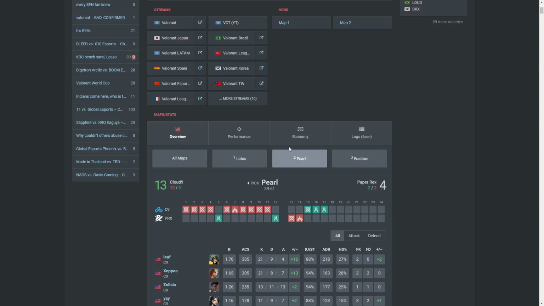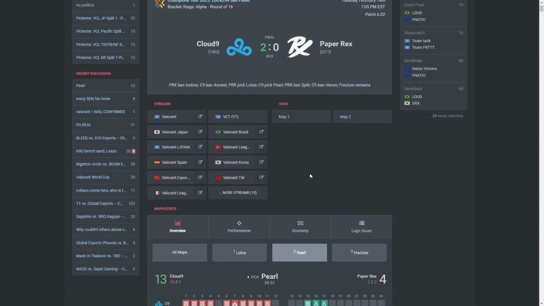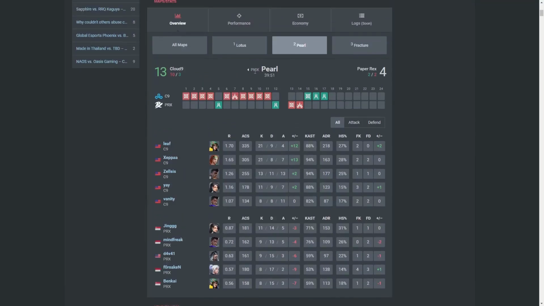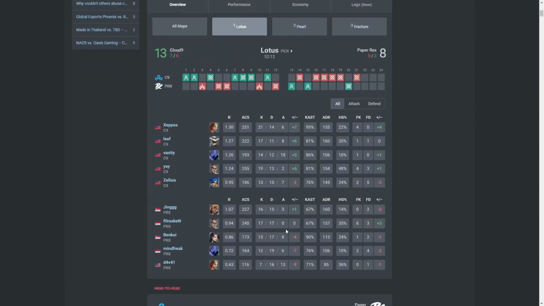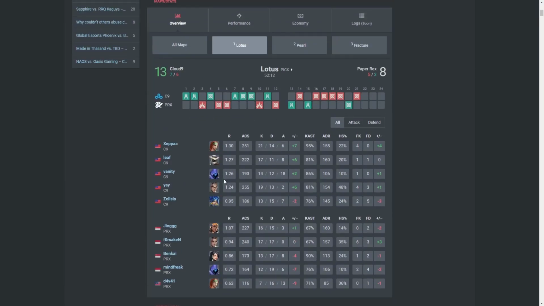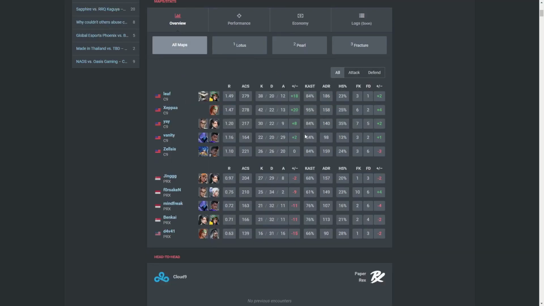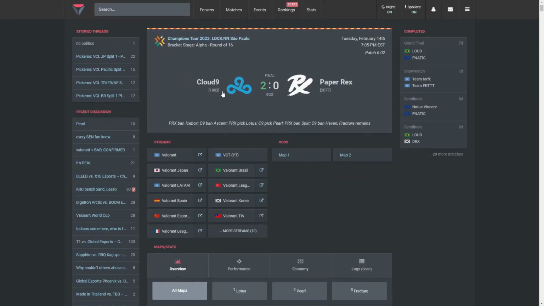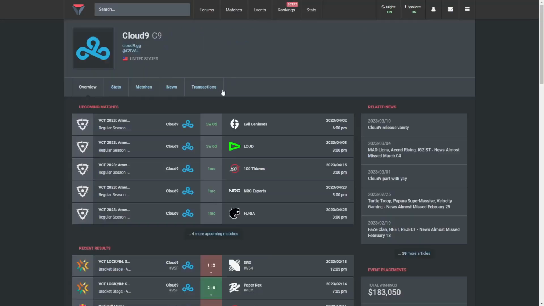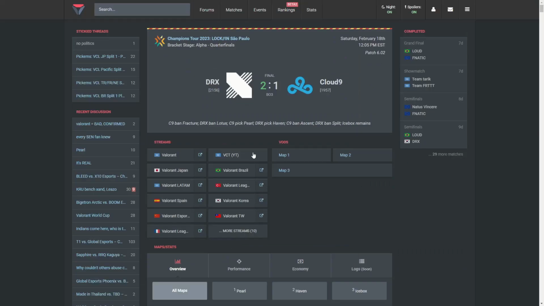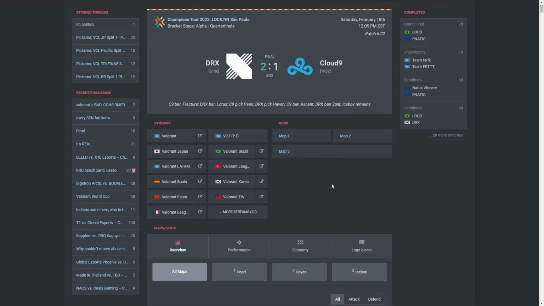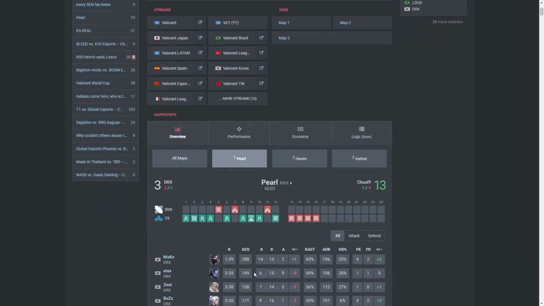But they started off really hot. Ye showed some flexibility. They even brought Chamber back out in this game. Both teams did. And I think C9 started off their tournament pretty well. Obviously not the best, but pretty good. And then against DRX on Pearl, they again stomped the team that they played against.